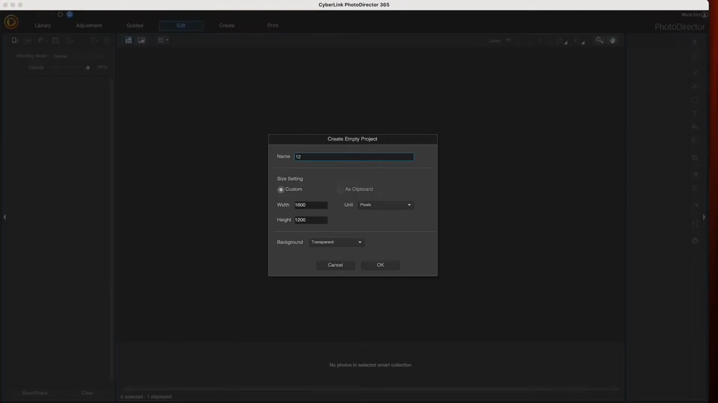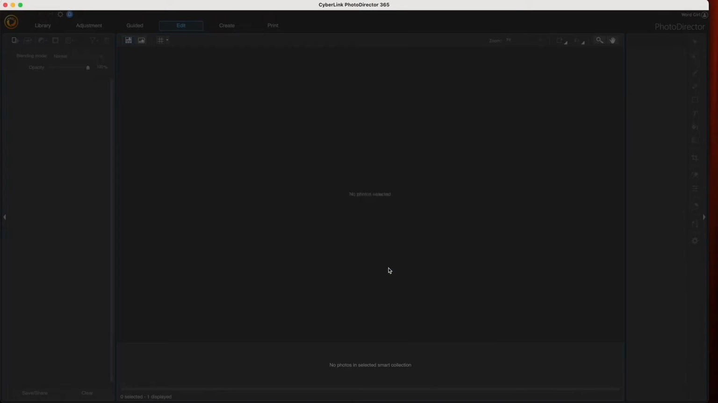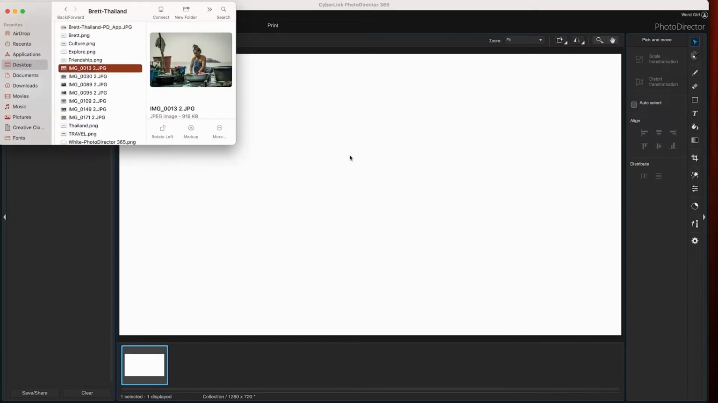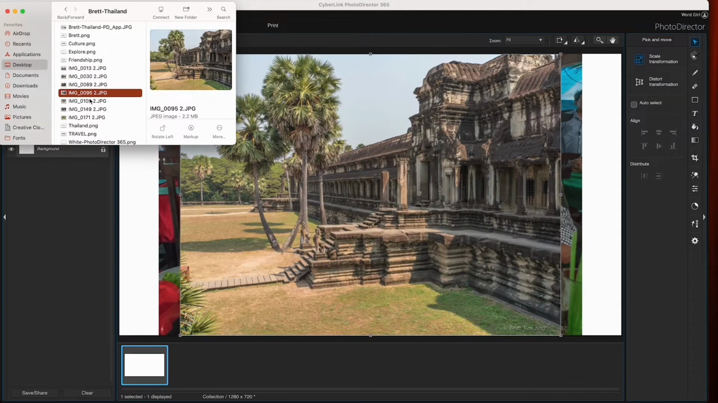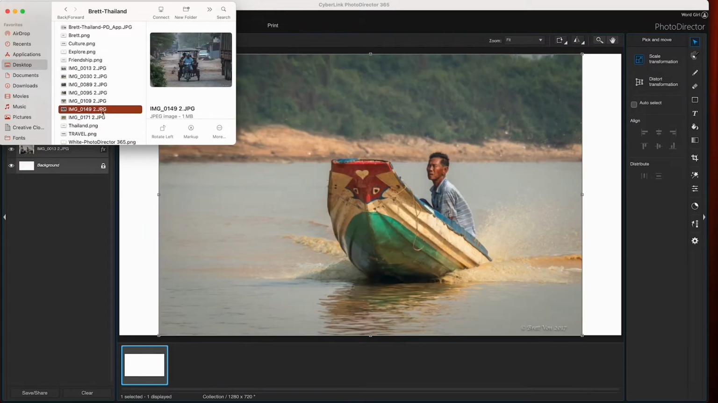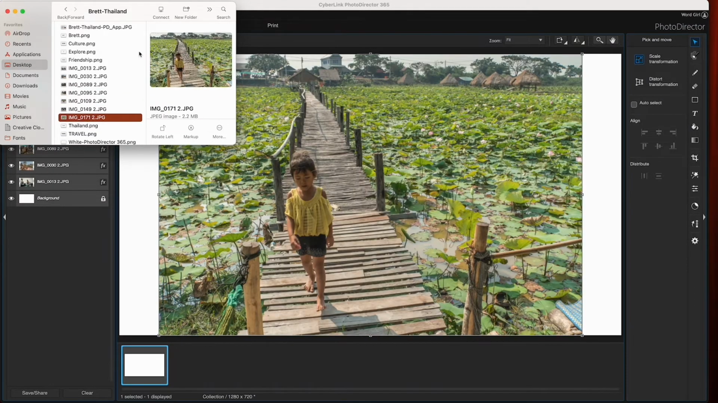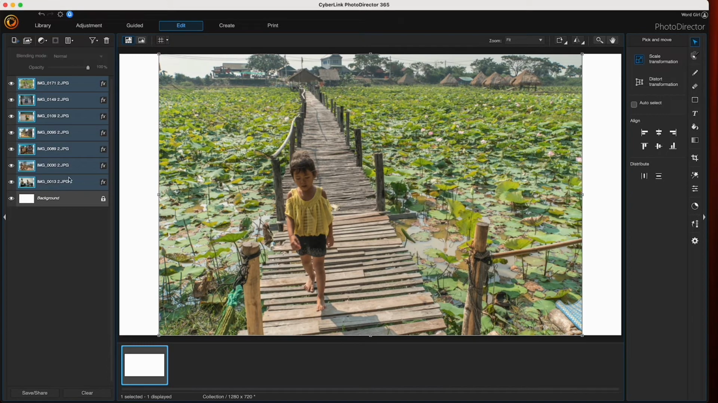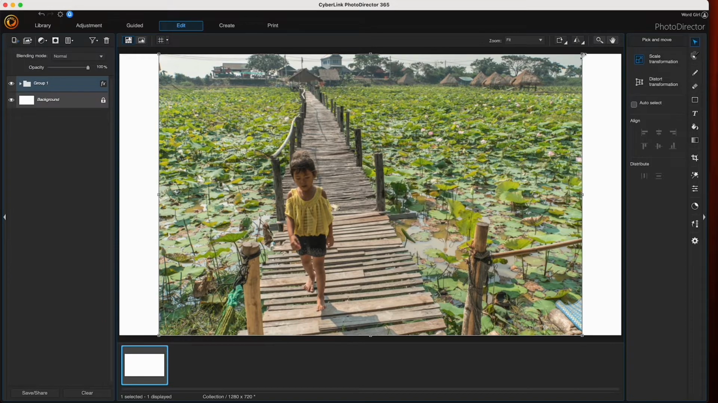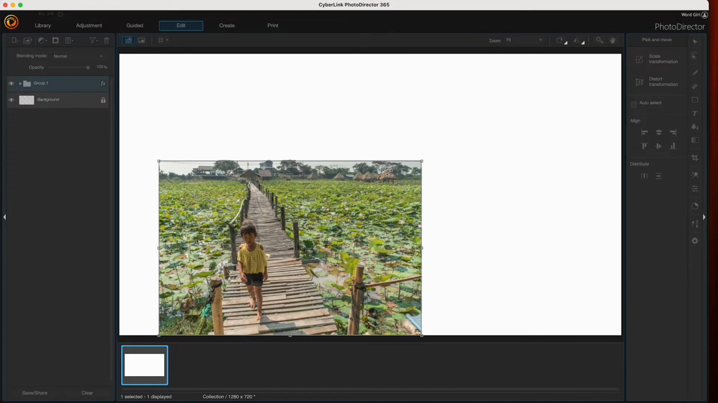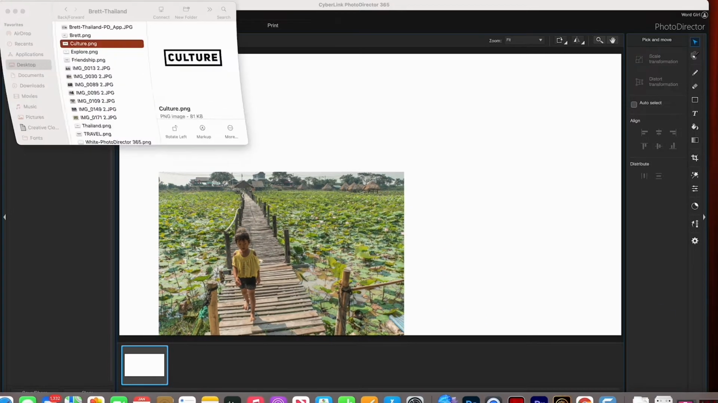So I'm starting in the edit panel and I'm just setting up the dimensions for my canvas. Then I'll open my Finder window and drop the photos that I want to use. Then I'll highlight each layer and I'll right click and I'll choose to group the layers. And I'm just going to resize those layers while they're still all selected.